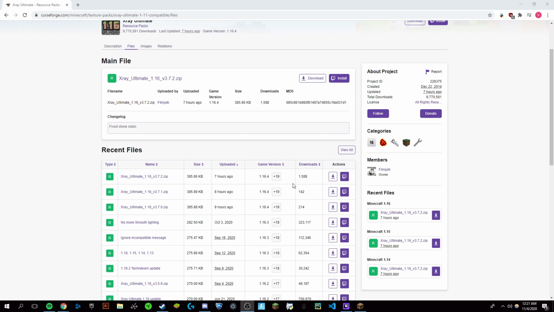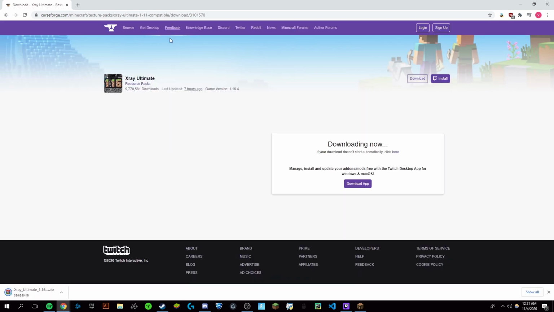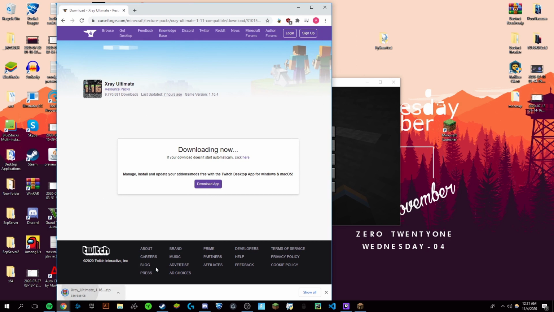So the first thing you're going to want to do is come to this top link in the description and download the most recent version of X-Ray for 1.16.4. So just press this button right here. In a few seconds, it will download. Once it's downloaded, you're just going to want to move this to your desktop for ease of access.